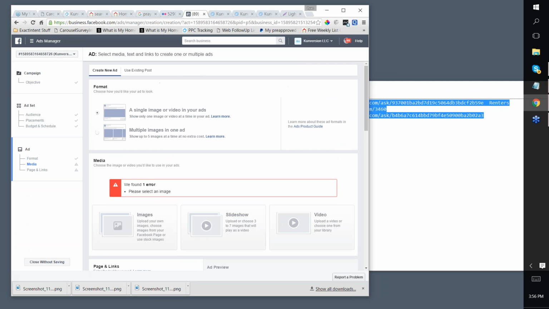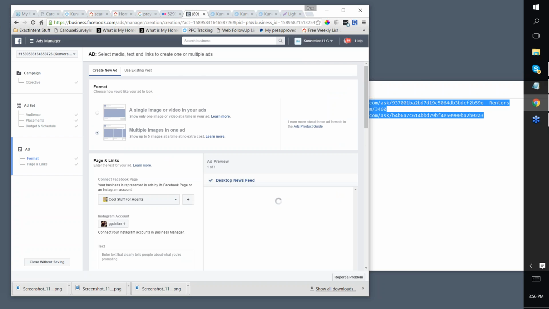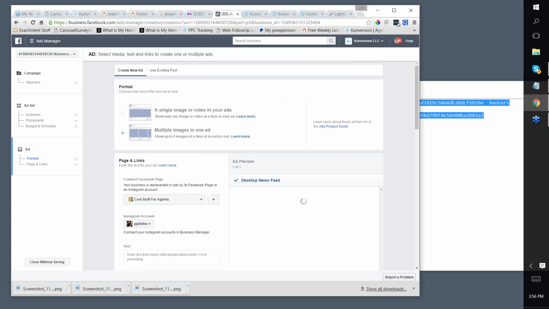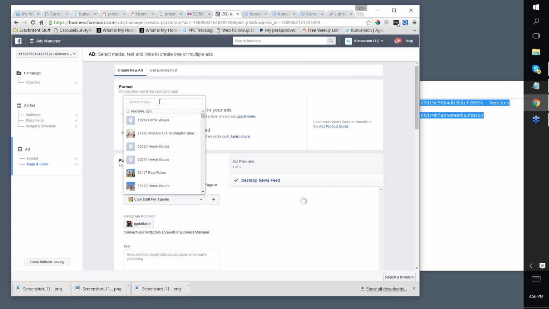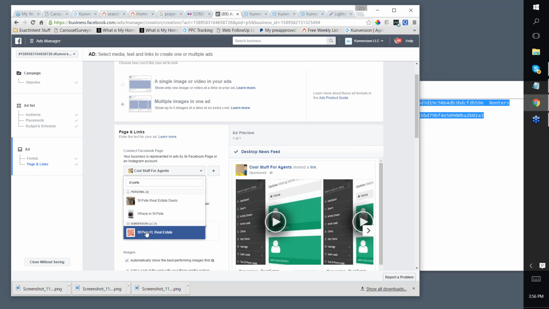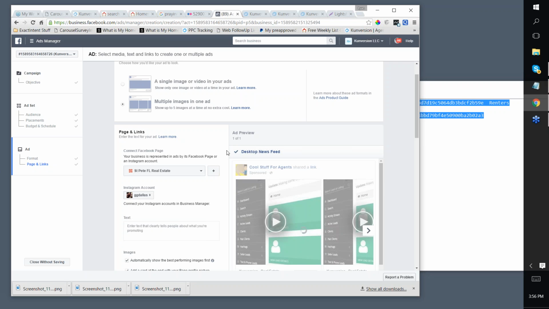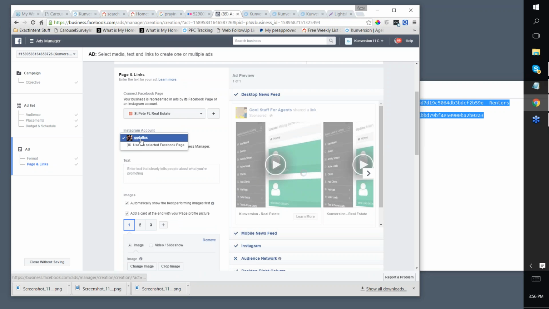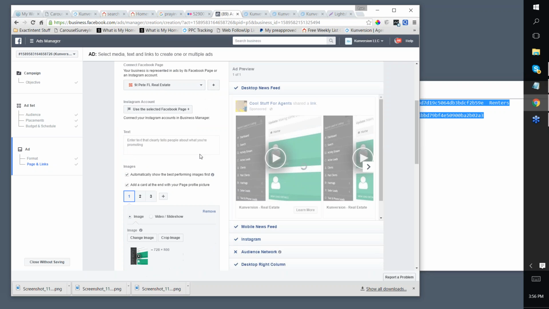Now's where I pick my image, and this is where we're going to get the carousel. We're going to do multiple images in the ad. Right here, this is very important for what we're doing today. I'll pick my Facebook page. Excuse me, voice is going. Okay, Instagram, you can just link the selected Facebook page.